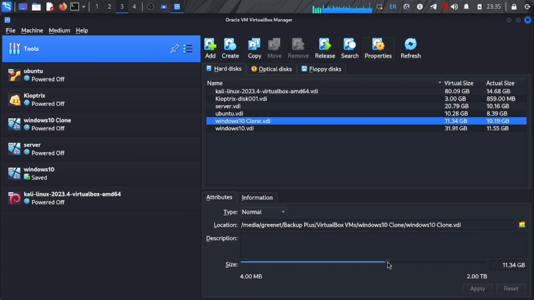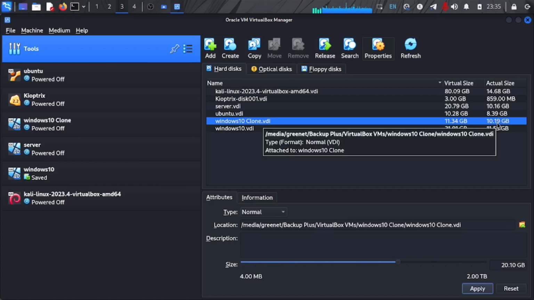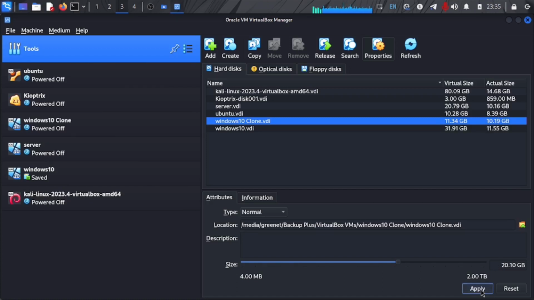So I'm going to give it around like 20. So if I increase here, I have 20.10 GB. From 11 it's going to be 20.10 GB. When you try to see here, I have 11, and this is the 10.19 GB that I've increased to this. So I'm going to say apply. So now this space has been assigned to our machine.